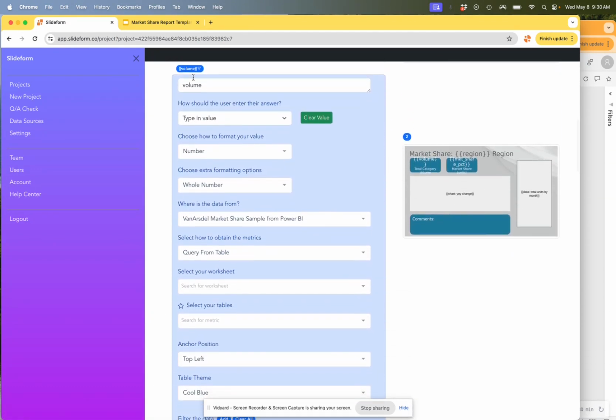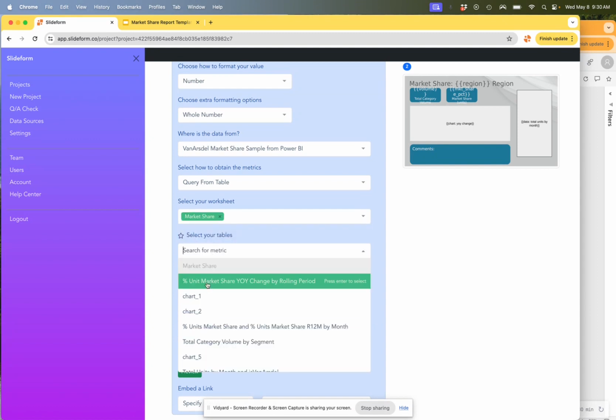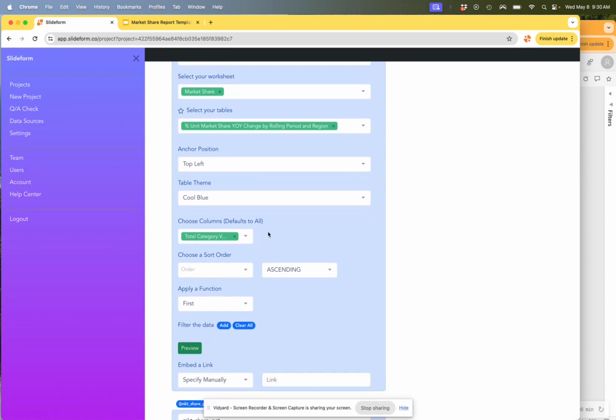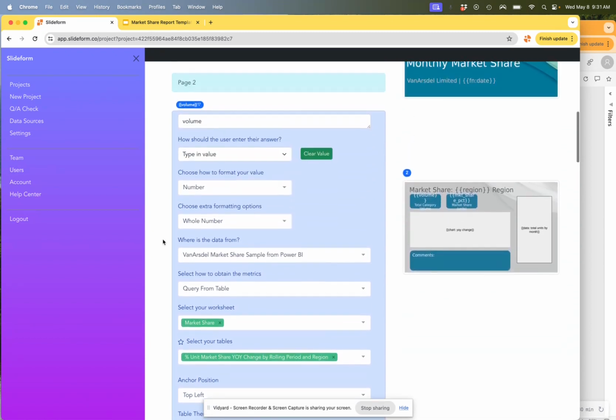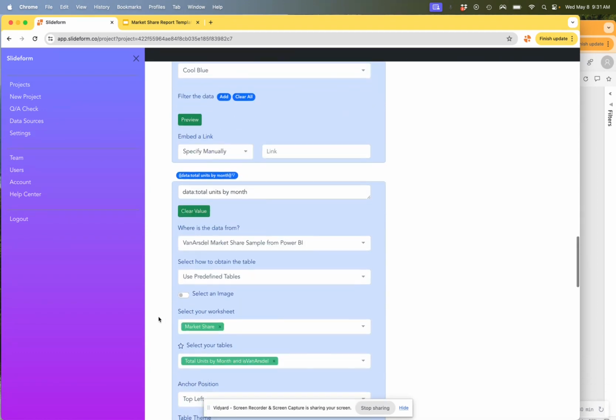Now, for example, for the KPI for volume, I select my data source. This is the dashboard from Power BI, and then I simply select the worksheet and table that it comes from. And then I choose the column I'm interested in, the total category volume, and those are going to be matched up. So now whenever I run this to generate the slide deck, the volume placeholder will be filled in with the correct information from the dashboard.